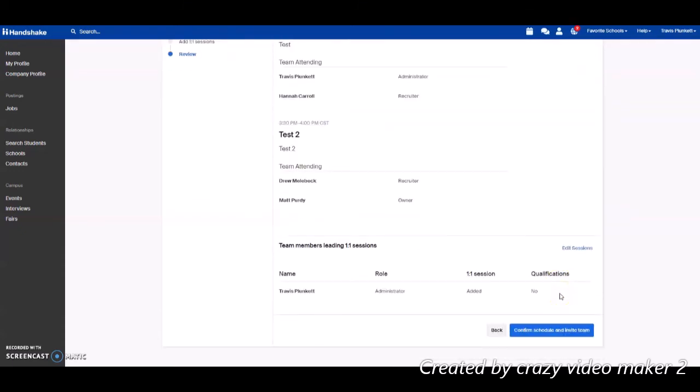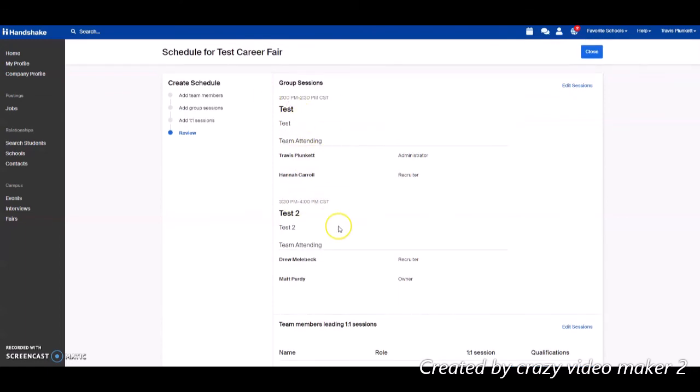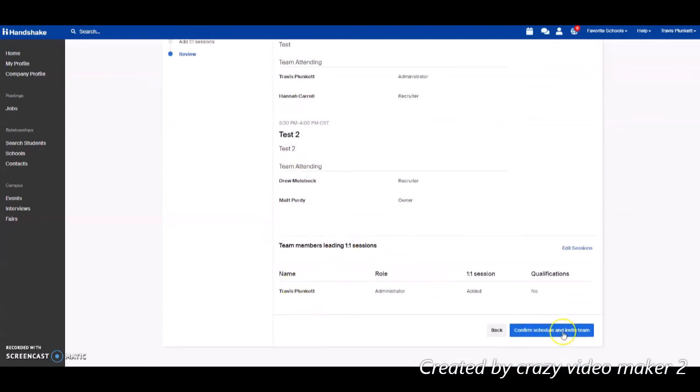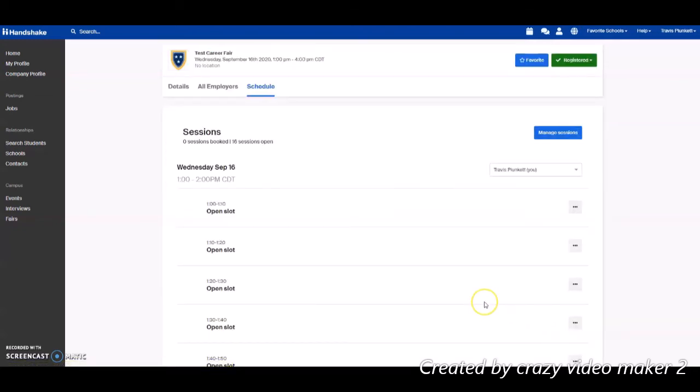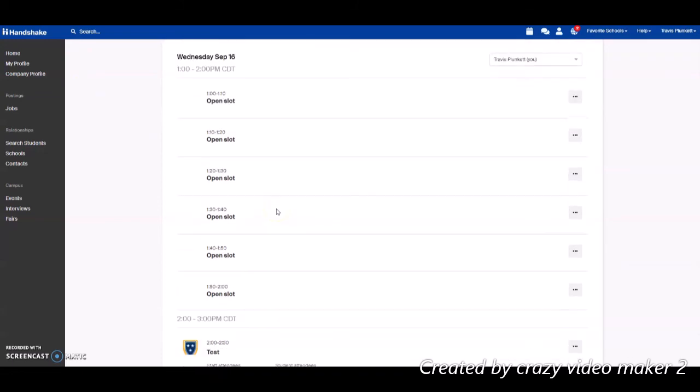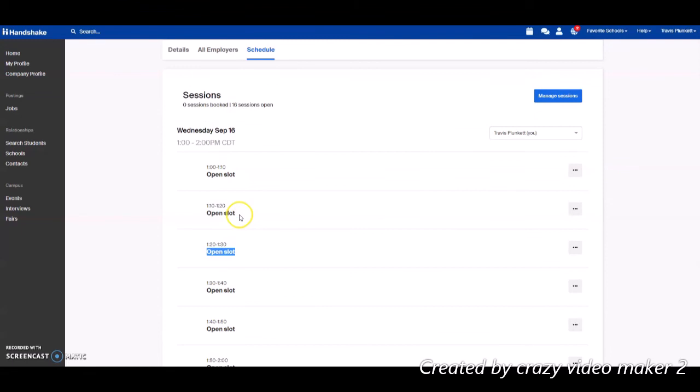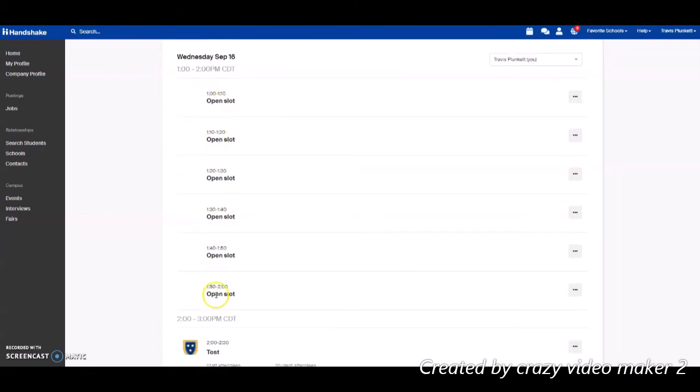And I have assigned that team. So I got the sessions, I have both of these set up, and I have the one-on-one sessions. I'm going to go ahead and confirm that schedule and invite the team. Again, once I invite that team, it's going to send invites to the other team members saying, hey, you've been added to the schedule, make sure to claim. As you can see here, this is my schedule that I have set up. These are all open slots based on my one-on-one sessions. Each one-on-one session is set for 10 minutes. That can go longer, but for now, that's what they're set at.